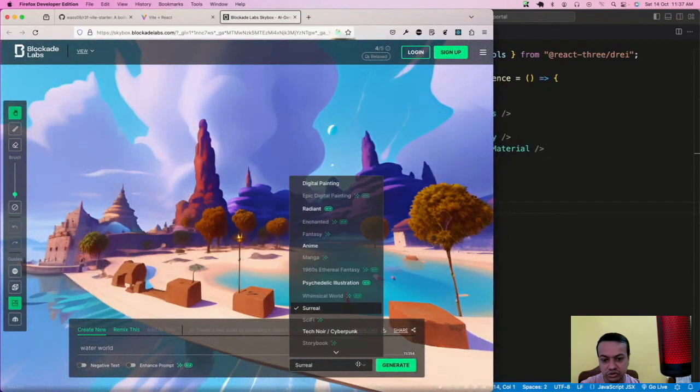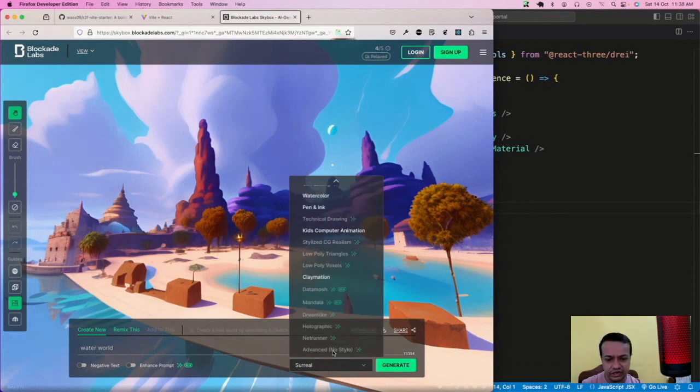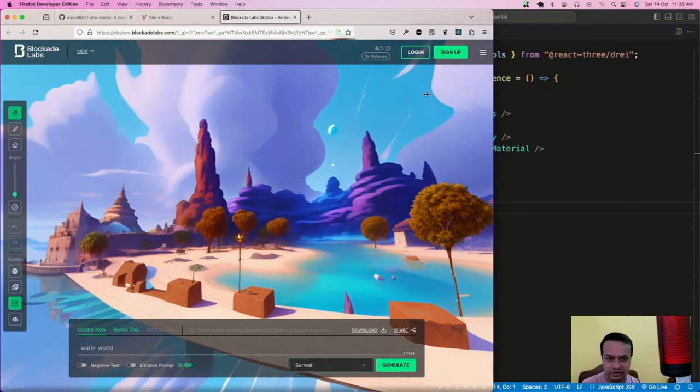You can also use the anime one, like an animation kind of thing. Then technocore, cyberpunk, a lot of things are there, and a lot of them are free also, so you can use those. And then if you log in, you can download it directly, and it will give you a jpg file.